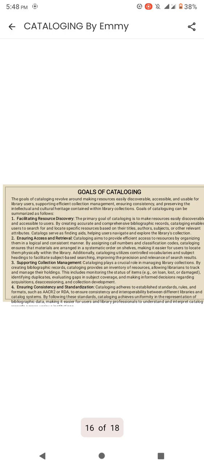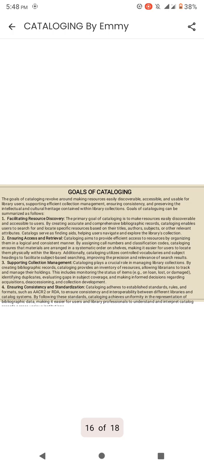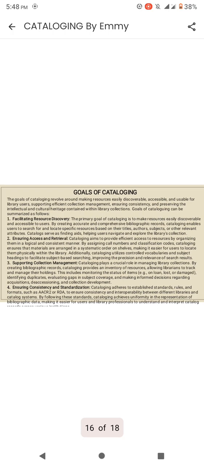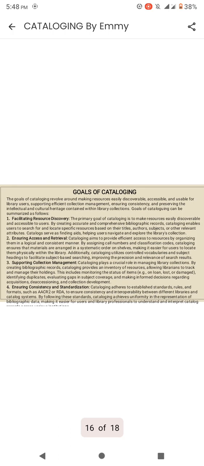The primary goal of cataloging is to make resources easily discoverable and accessible to users. By creating accurate, comprehensive bibliographic records, cataloging enables users to search and locate specific resources based on their titles, authors, subjects, or other relevant information. Catalogs serve as finding aids, helping users navigate and explore library collections.